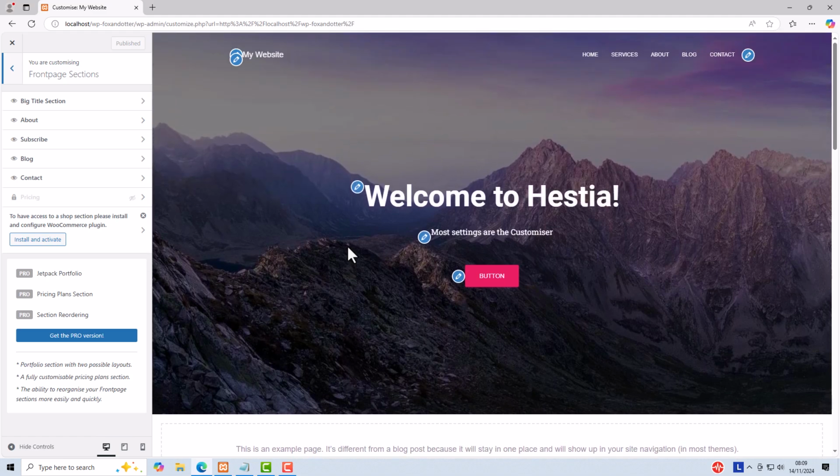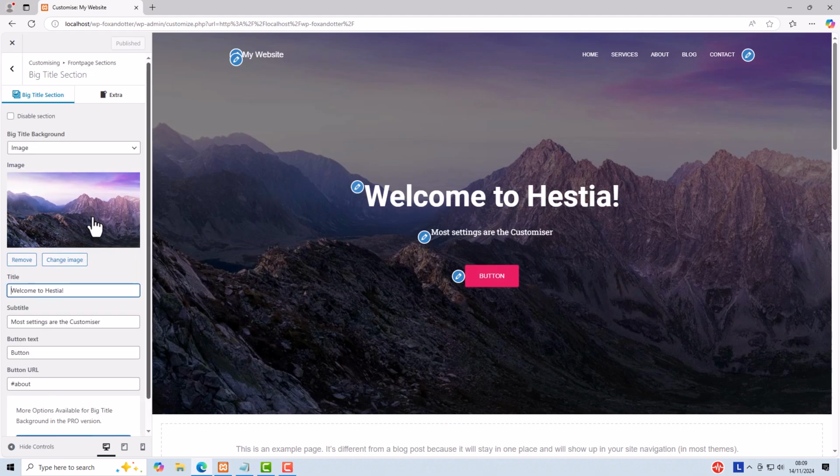So supposing I wanted to edit this title here, I just click the pencil and it opens the relevant part in the Customiser, and then I could just change the text, which would change the text in the page. To change the image, I just click the button that says Change Image.